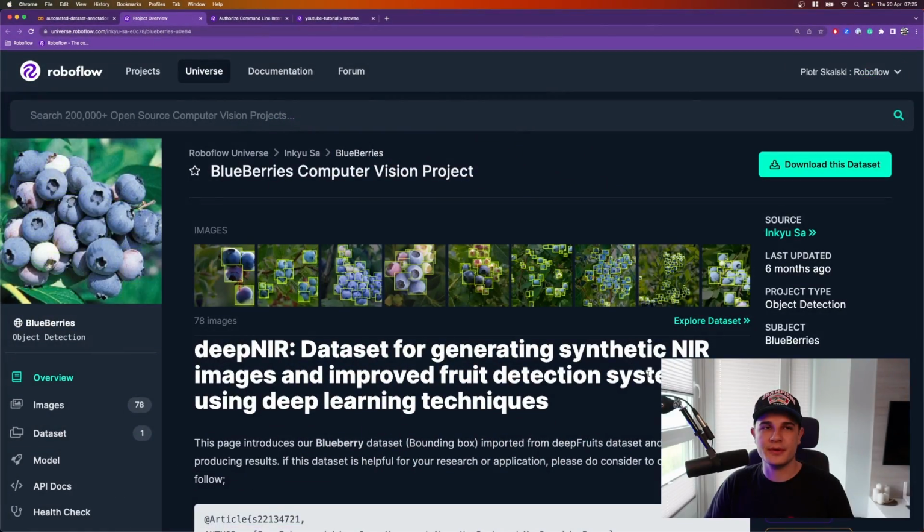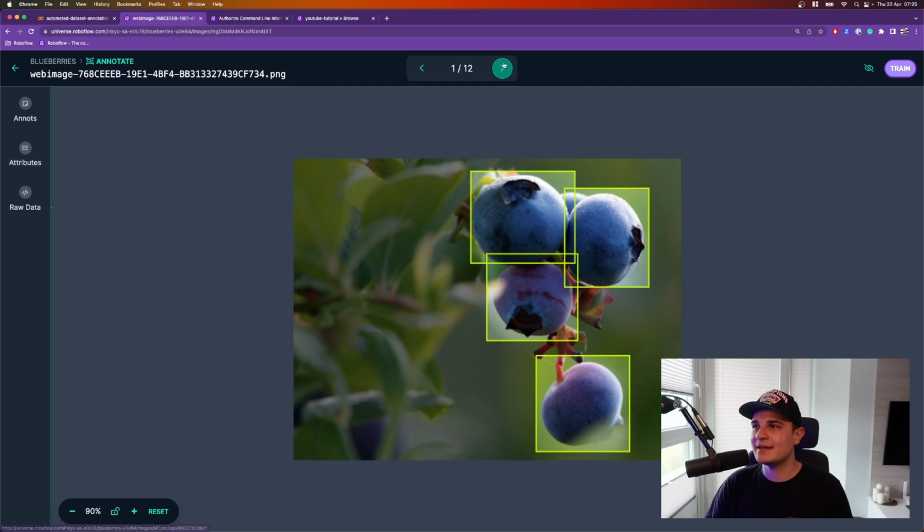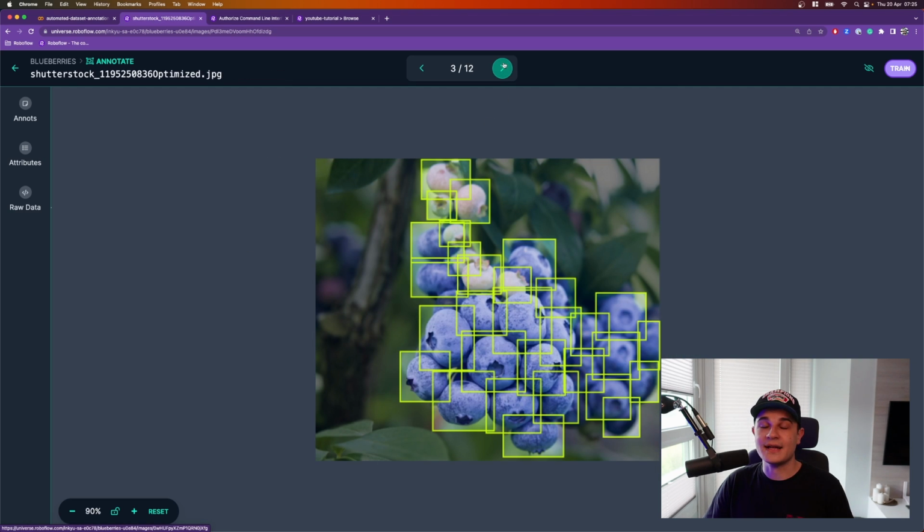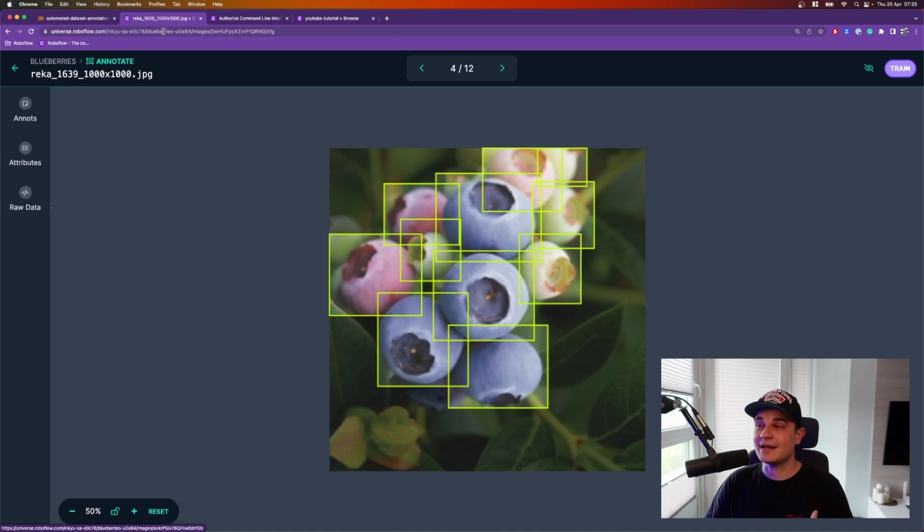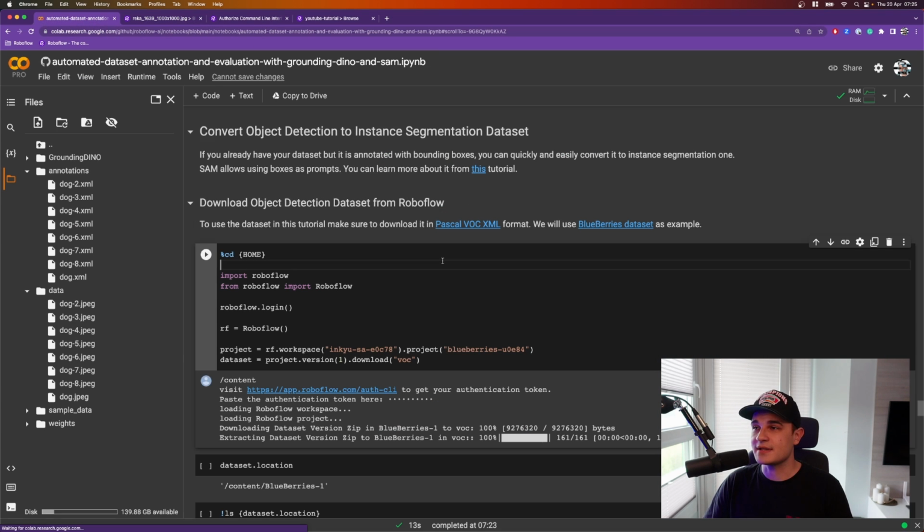Up until quite recently, it wasn't an easy task to do, but with the release of the Segment Anything model, it's actually really easy, and we actually showed how to do it fully in the UI of the Roboflow annotation tool, but this time I want to show you how to do it with Python. I will use the Blueberry dataset available at Roboflow Universe as an example. So here it is, quite small, only 78 images, but the quality of the annotations is really good, and we have a lot of objects on every image. So I think it's a perfect example.